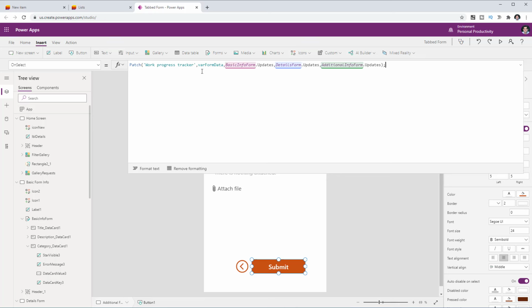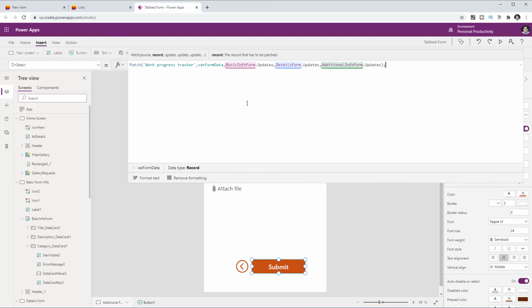And that's all I have to do to patch my form data, my multi-screen form data into my data source. And this will go ahead and create a new item purely because when I created this variable, I created it using the defaults properties.